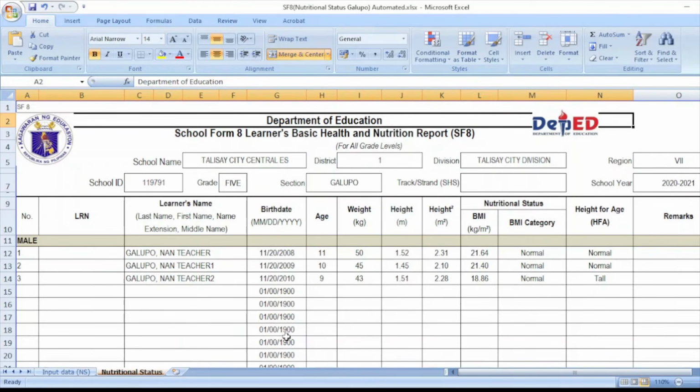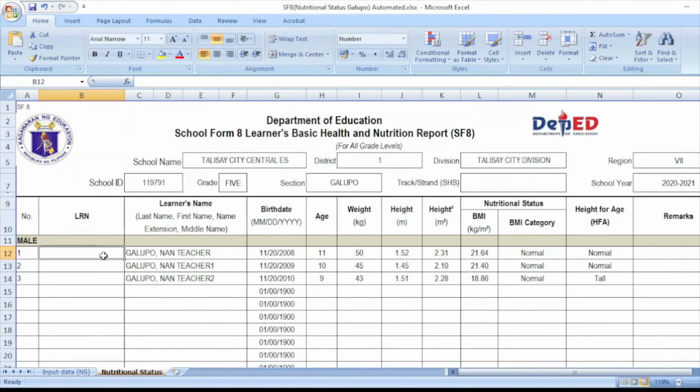So this is now our School Form 8. As you have noticed, the input data that we have ay nagre-reflect dito. So what we are going to do right now is to put the LRN of our pupils here.